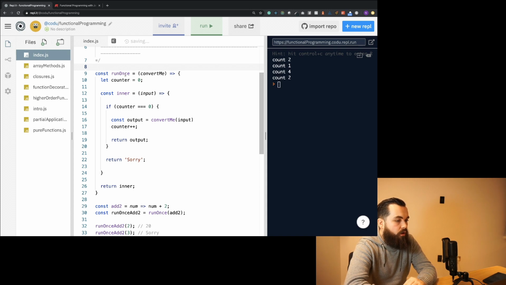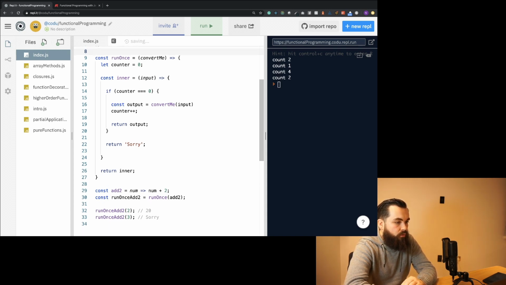Okay, so in the constant runOnce, we're going to take something that says convertMe. I wonder what that will be. So that will be our function we want to decorate. Okay. We create a counter and we set it to 0. That's going to be our closure here. See how this is starting to tie together?